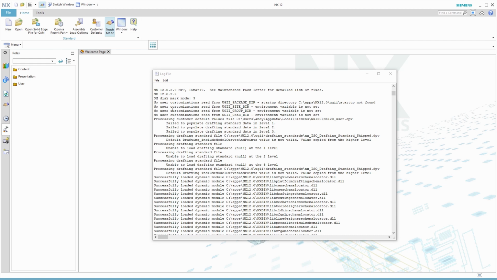I've scrolled down past the first 30 lines, and here I see the version of NX that's loaded on the computer I've been using. So I'm going to want to be careful and make sure that the computer I'm moving to also has this same version. Next, I come down here to this line where there's a DPV file, and this is my customer defaults. Let's look at where that comes from now.